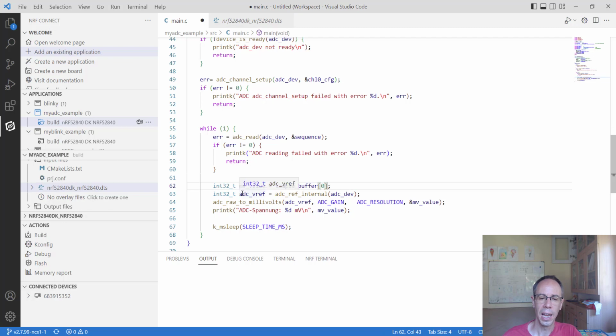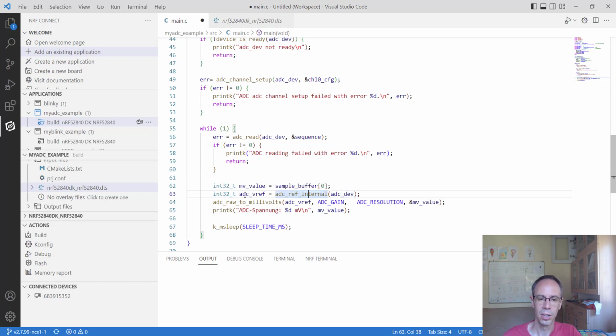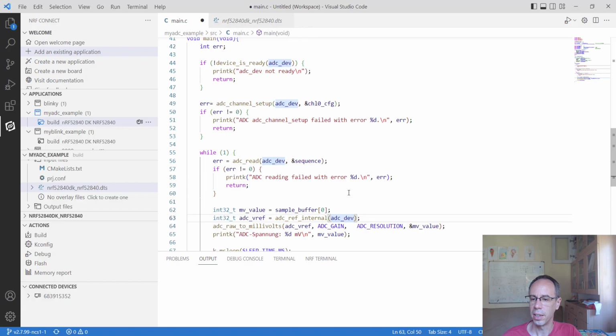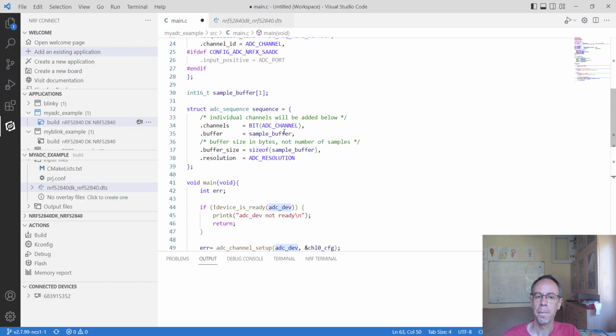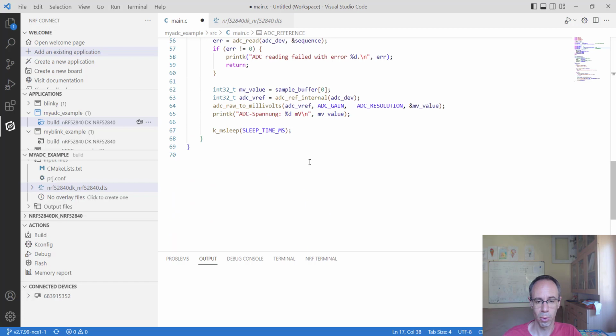position 0. And here I'm getting the internal reference, so the 0.6 voltage as integer value, so it's multiplied. It's because we set it here to internal, the reference, but I know it's at 0.6 when it's internal, but when you're looking here, it's just an enum. So I don't know what kind it's for. So from this we can calculate the voltage.